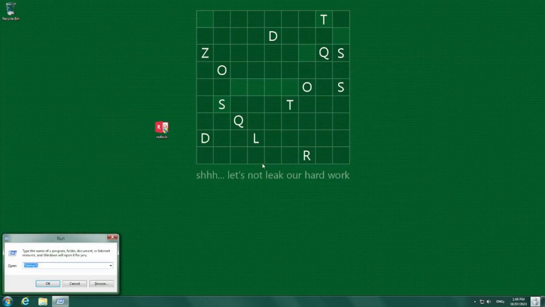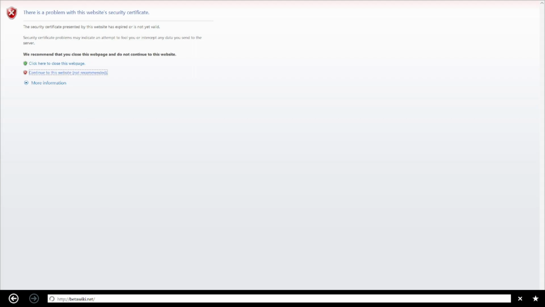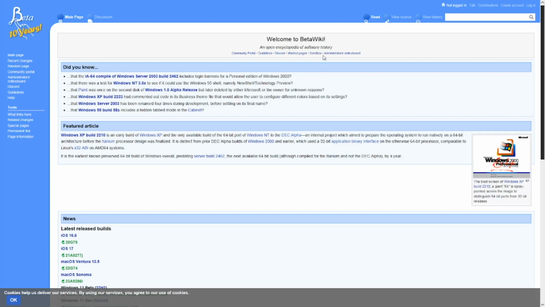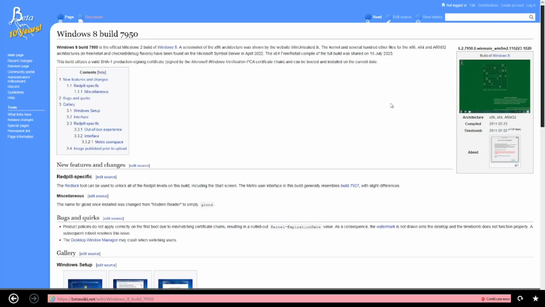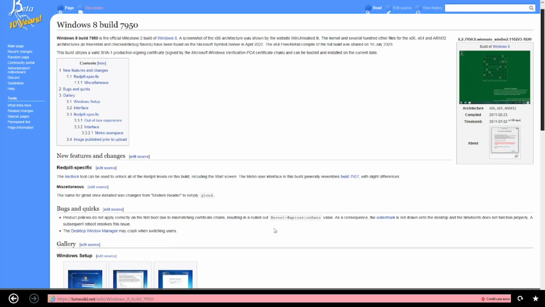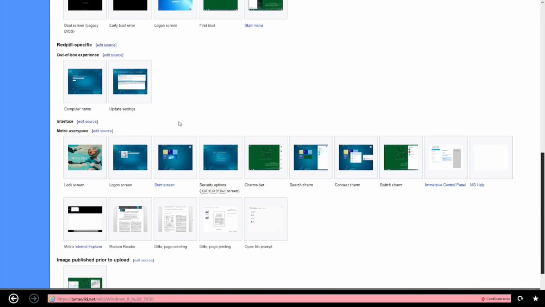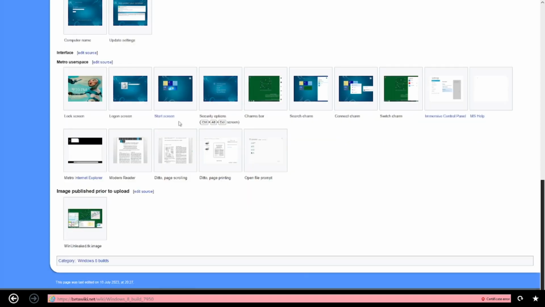So let's check on the immersive Internet Explorer. This was introduced in 7899, I believe. Internet Explorer cannot display the web page. Blah blah blah. Problem with this website security certificate. No, there's a problem with Internet Explorer, and it actually looks pretty good. Let's go to the page for this build, and there we go. It's really slow. So let's check out the webcam app, see if it's still there.